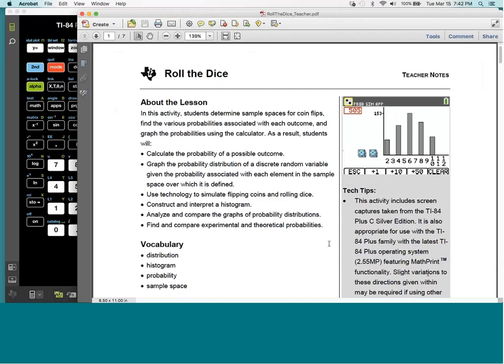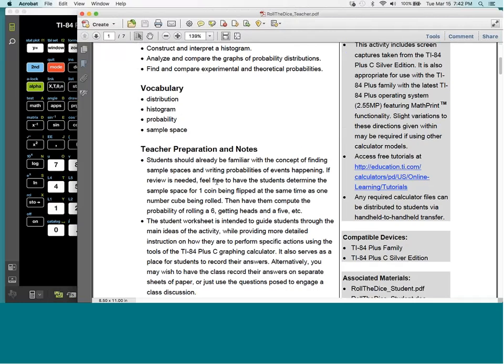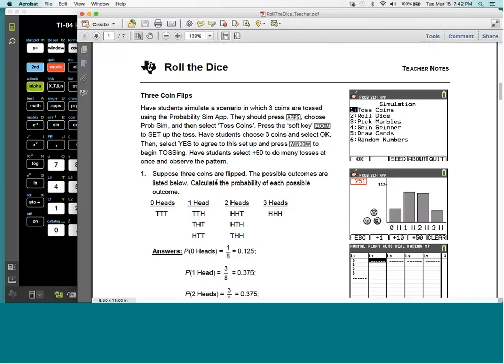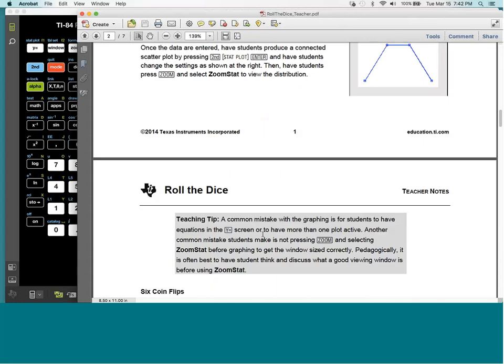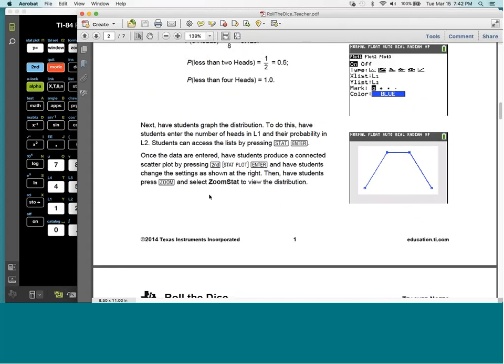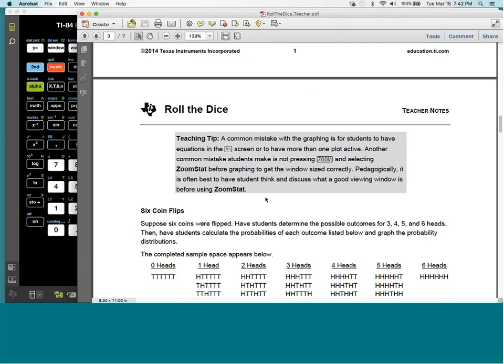They're there. The teacher version gives you your vocabulary. It gives you your preparation. It gives you the calculator screens, the tips. It gives you the answers. Here's the Zoom Stat, or as it says, maybe your students are at the point that it's more beneficial to actually have them think about the window, start making connections to what a domain is, what a range is, and what that window is going to look like to fit the data.